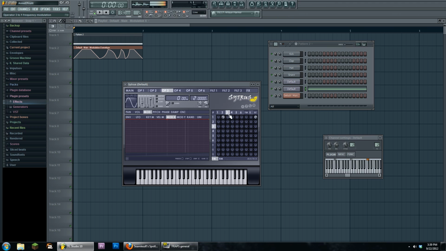I'm going to put in another operator into operator 1. This one's going to be pitched up a lot. Also going to be a triangle. Then I'm going to modulate operator 3 by operator 4. That's good enough for now. So let's put that in the channel.